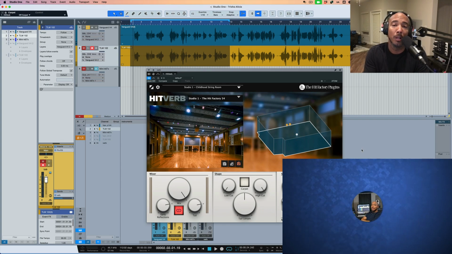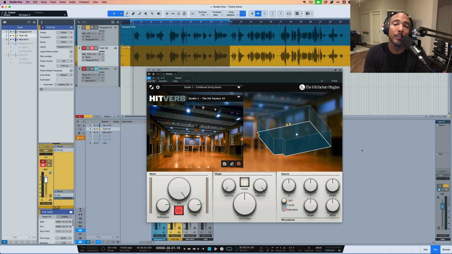What's going on, y'all? I'm Czar, and in this video, we're taking a look at a brand new plugin from Hit Factory. This is Hitverb. This is a convolution reverb that models 12 different rooms over 6 different Hit Factory studios. And this has some really cool UI features as well as overall features that I don't see in all reverbs. So let's go ahead and take a look at this.